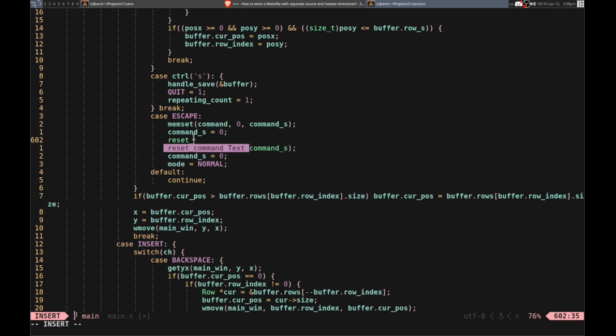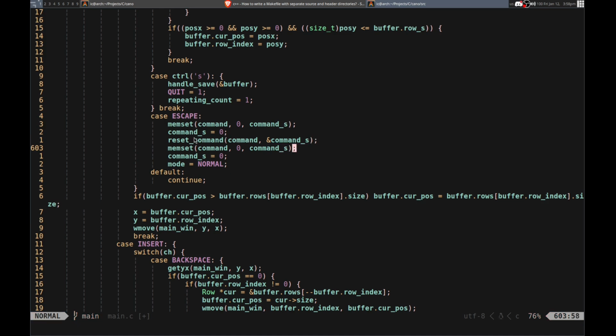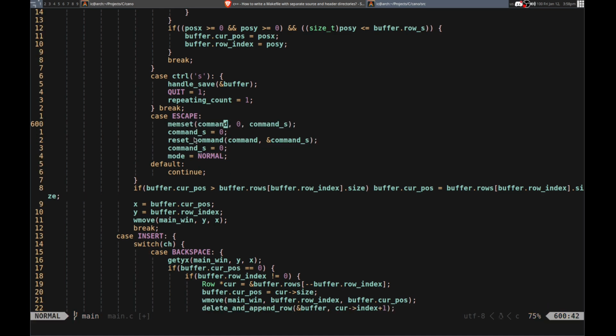Whoops, I already did the wrong one. Reset command size. So then I can implement it. Just memset. Yeah, so it's just that.